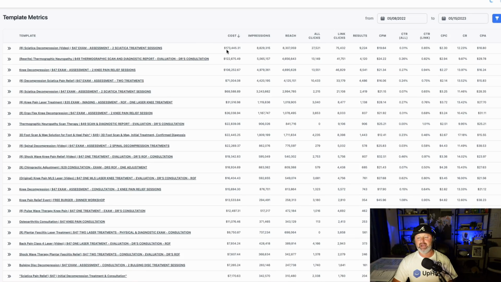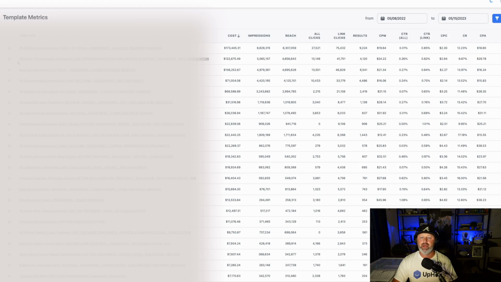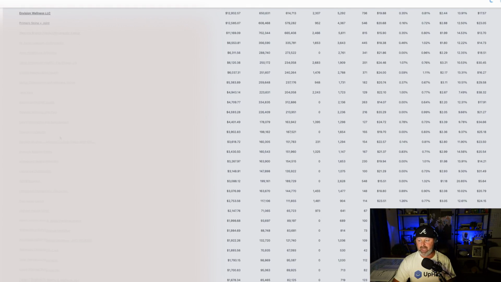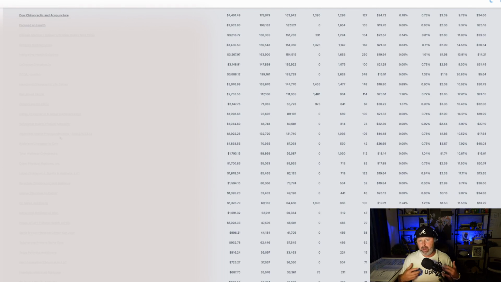But in this case, I can just look at a template and I can see how much ad spend has been spent on, and then I can see all of the metrics across the board. And I can also dive down and I can see all of the individual locations and their performance. And now I'm getting macro data, which really means something much different than what you've been able to do. And you can't do that in Ads Manager. In Ads Manager, you can't have 100 different Ads Manager accounts and put them into one and see the performance. You can't do that. But with UpHex, you can.